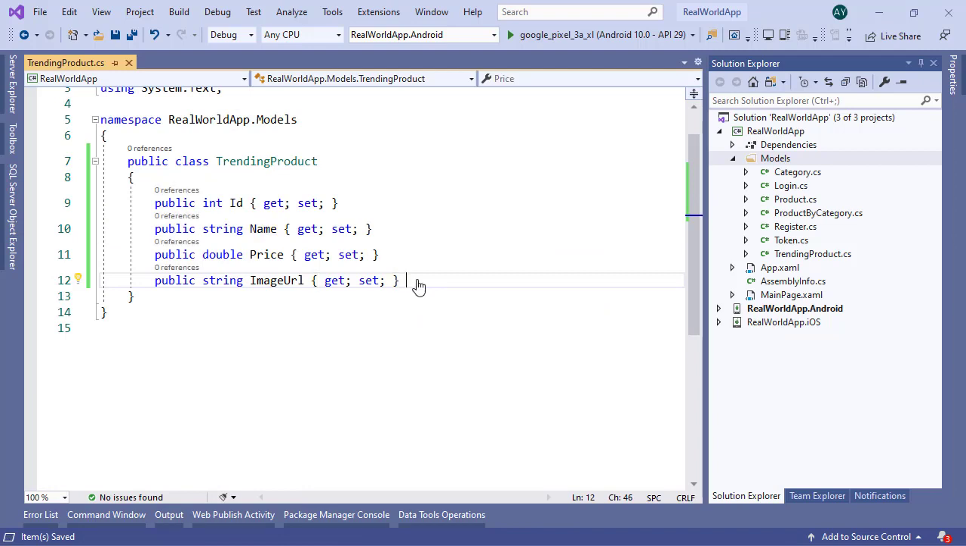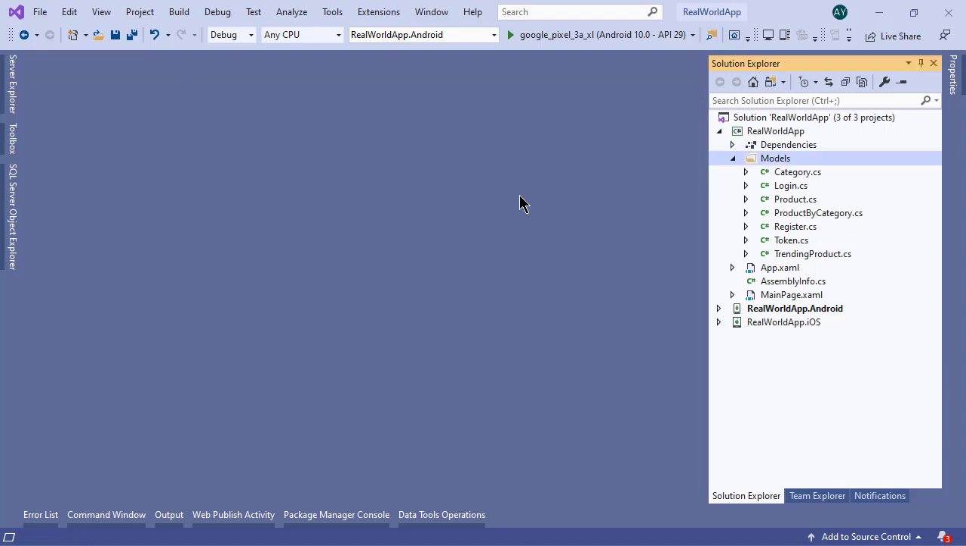Alright, so far we have added the model classes for account, categories and products. Now let's continue our work in the next lesson.